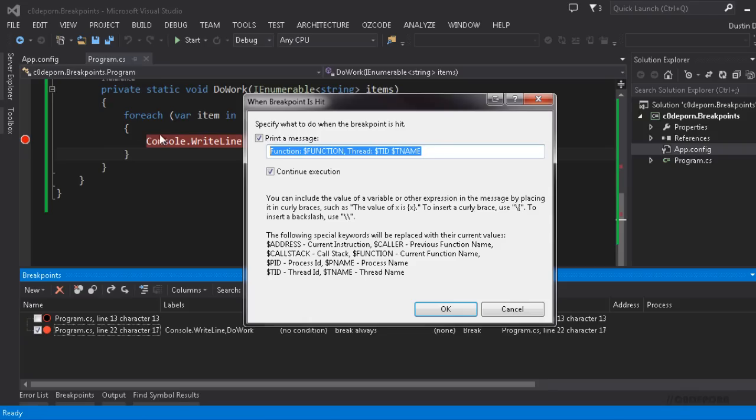For example, in our for each loop, we want to know what the items are, but we don't want to add any additional code like Debug.WriteLine or Console.WriteLine. What we can do is type in a message. Now in this message, we have a few different expressions that we can use. We can print out local variables, and we do that by wrapping them in curly braces. So you can see we're wrapping item. That'll be the value of the item in the for each.